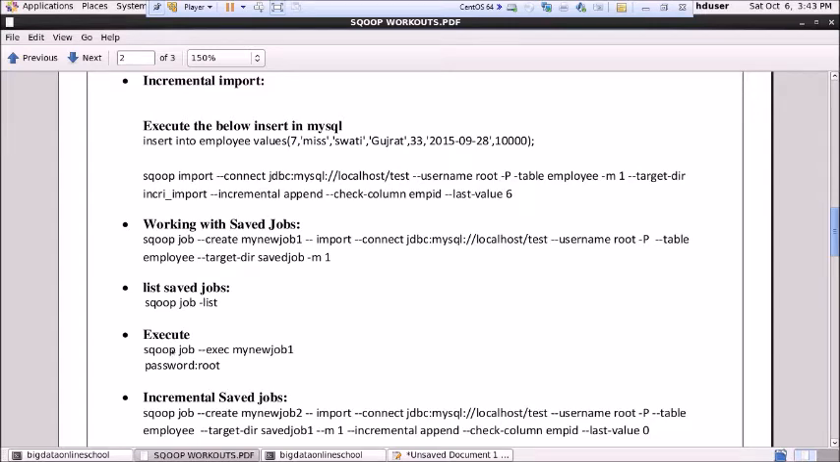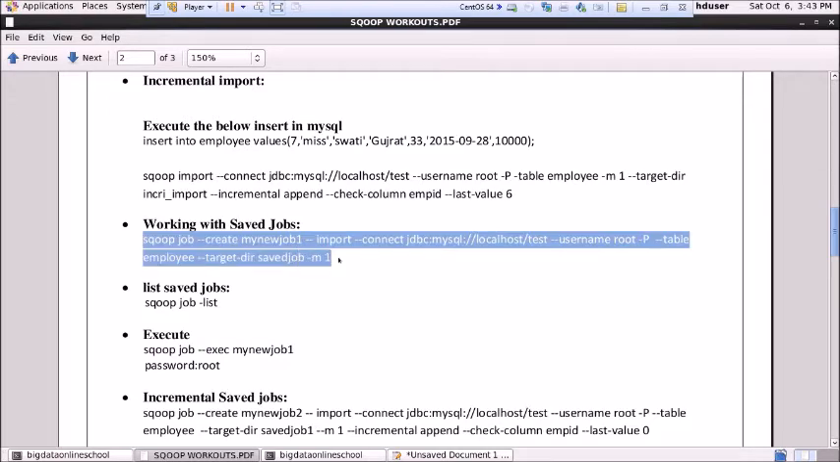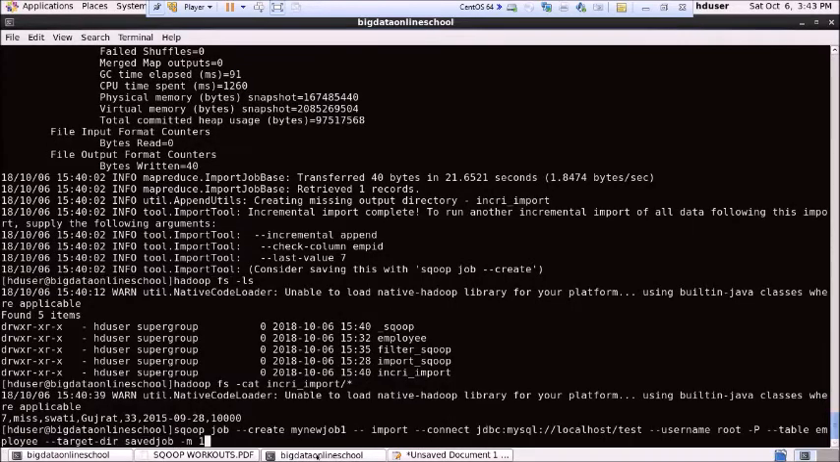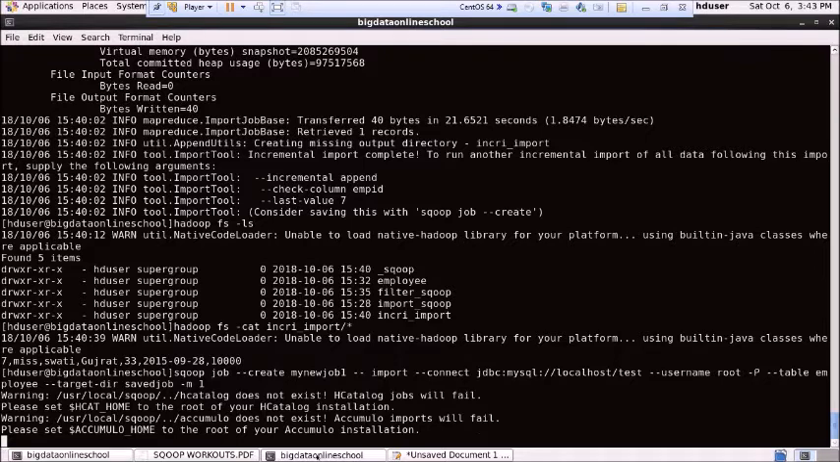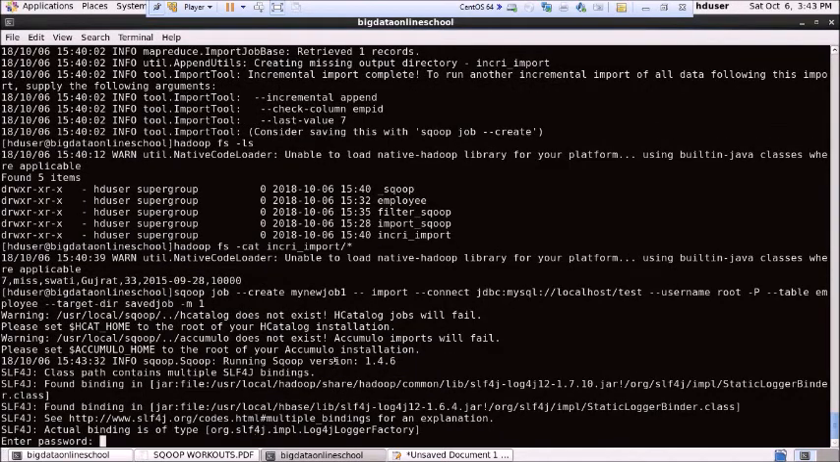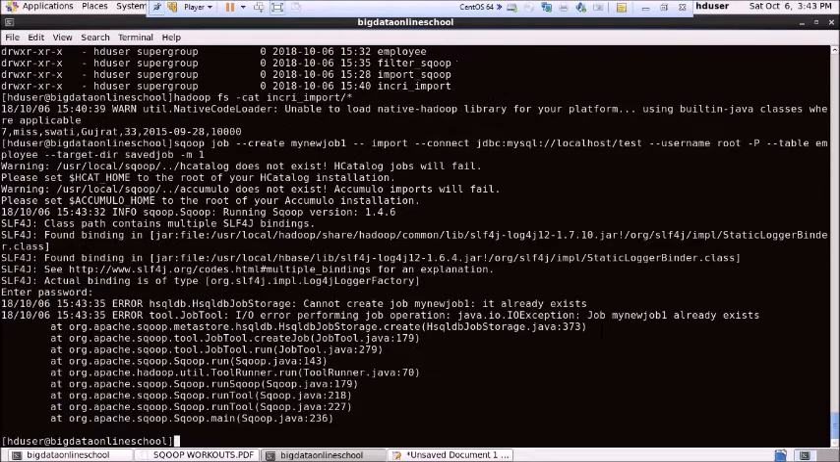In order to execute our Sqoop job, we have to write sqoop job, then exit, and then my new job one. This way in production environment we execute our new job. Let me put the query here. This will just create a new job for my new job one, and it will be run whenever we put our execute command that we have seen here.